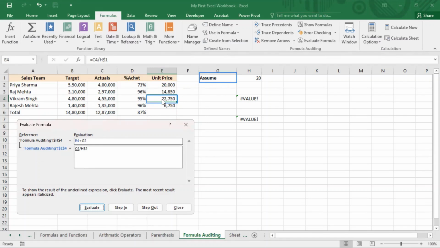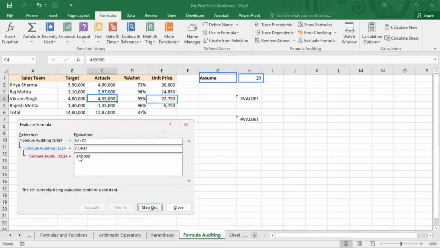So it gets into a step where it's trying to find out where E4 is coming from. So E4 is coming from the cell C4 and H1. So pretty clear, both are numeric. So there is no chance of error here. I'll say again, step in. You find this is coming. So this is a value. So C4 is coming from here.